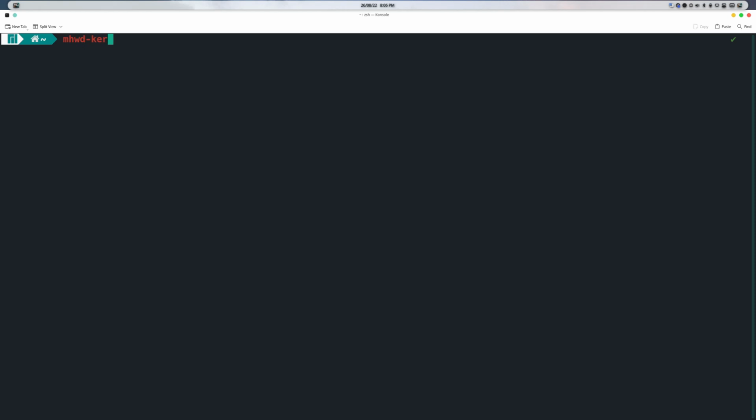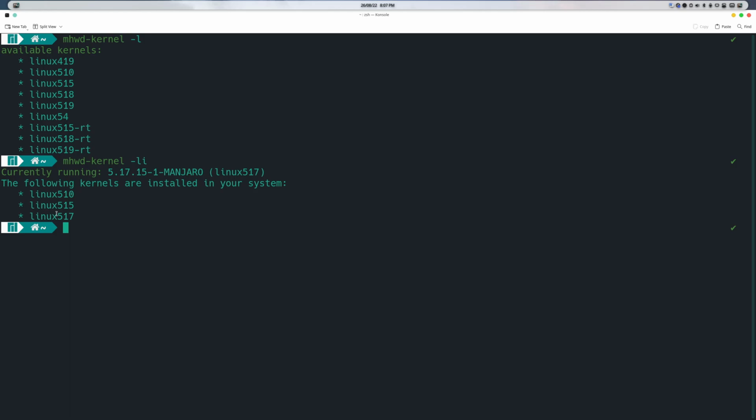So you can check which kernel versions are currently available for download with the mhwd-kernel command, and with -l you can list all the available Linux versions. For example, these are the kernel versions I can currently install, and with -li I can see what the already installed versions are. So for me, these are the kernel versions I have already installed. Now my intention is to install this Linux 5.19.